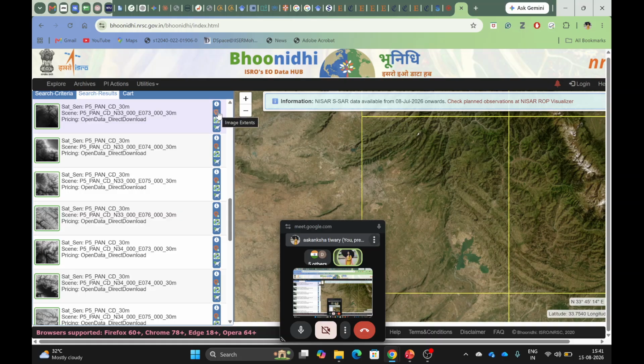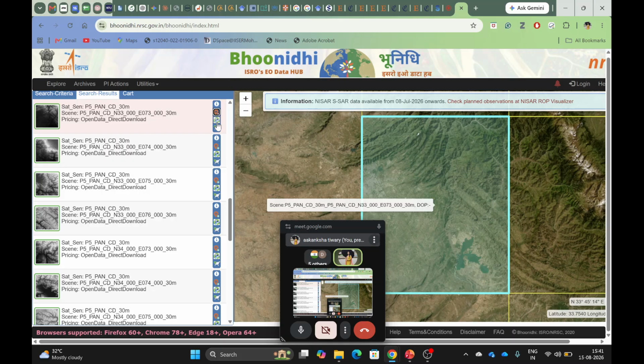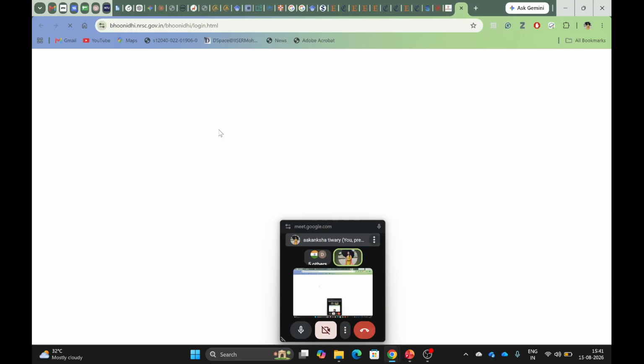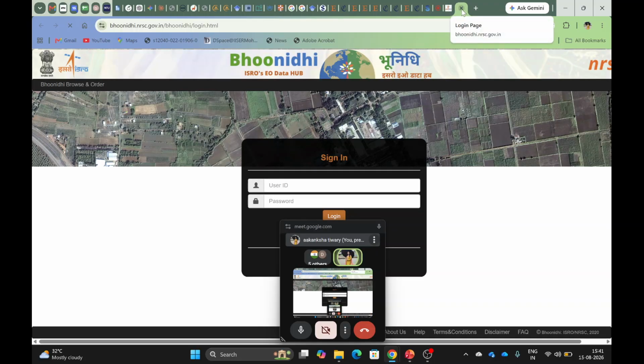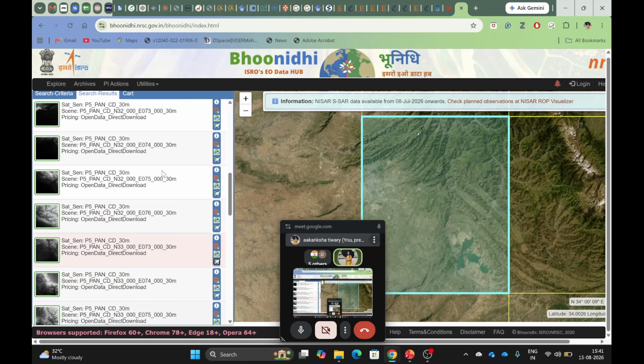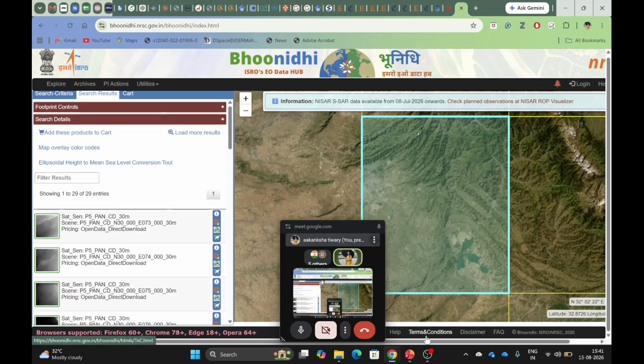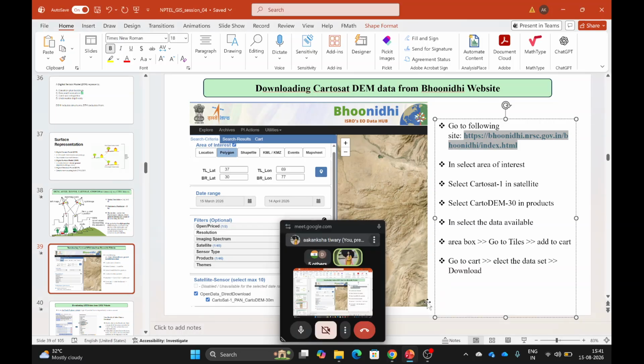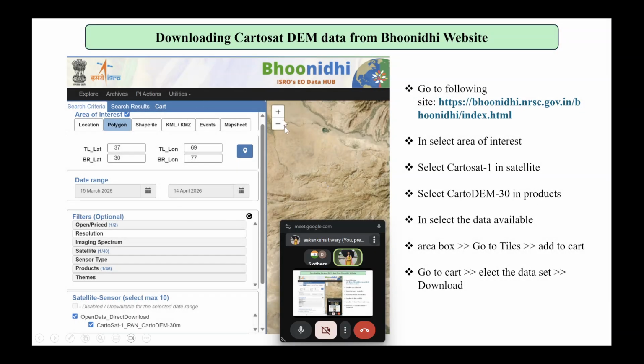Since I have not logged in, I cannot download it now. You have to log in, make an account, register here, and then you can download. So this is how you can download the Cartosat DEM data. I have given the link, and this is how you can download it.